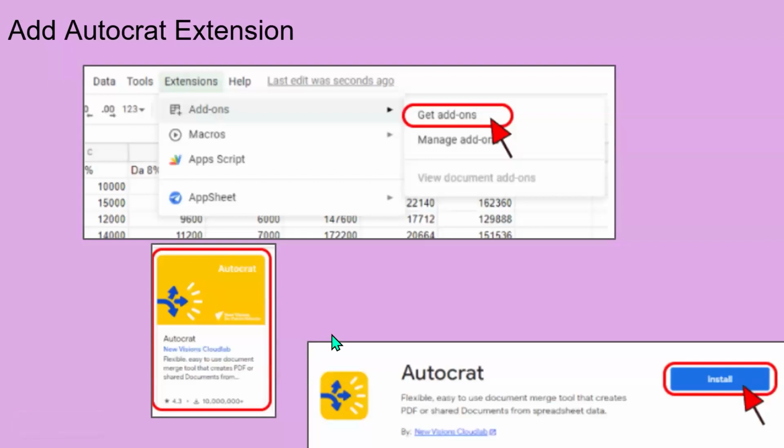So where do you find Autocrat? You have to be in Google Sheets, and then you go to Extensions, then Add-ons, then Get add-ons, and then you just type in Autocrat and install it.